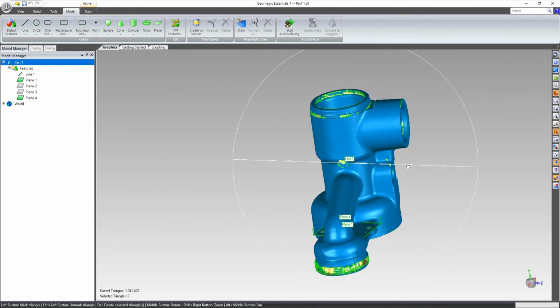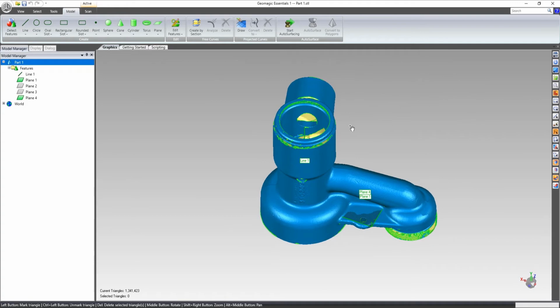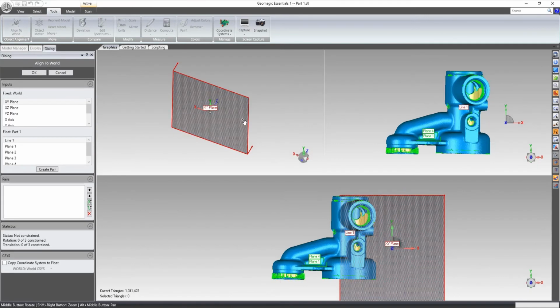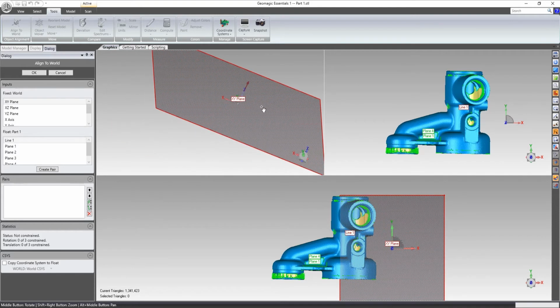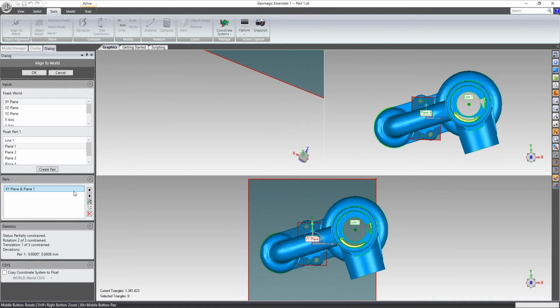Now that I've created enough reference geometry, I can now align the object to the global origin. To do that, I'll select the Tools tab, then Align to World tool. In the Align to the World tool, I need to create alignment pairs using the global axes and planes with the reference geometry we created. The first one I'm going to select is the XY plane and plane number 1. I'll select Create Pair, and now it's created a pair between those two objects.